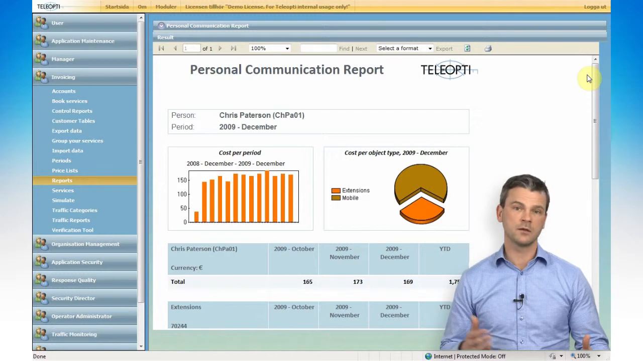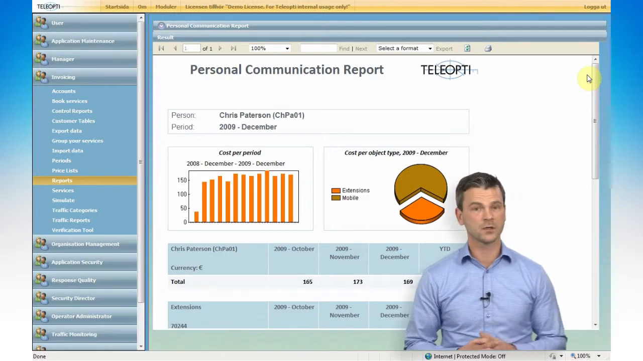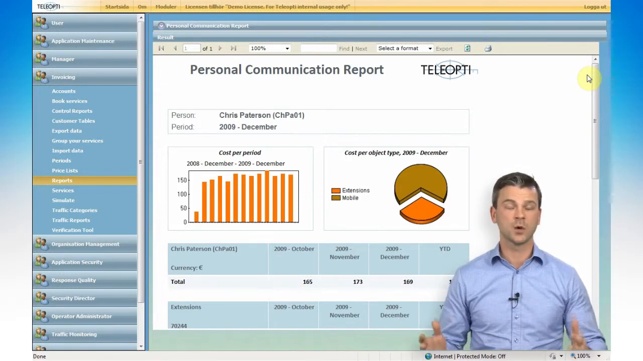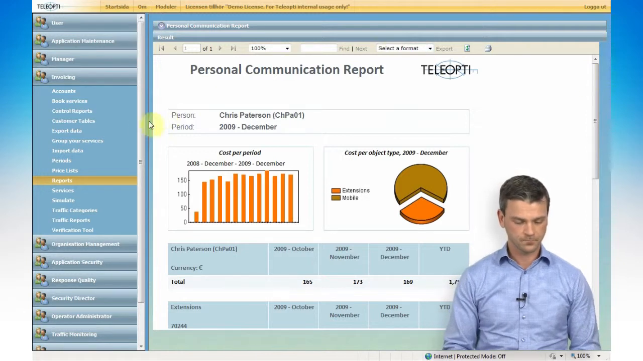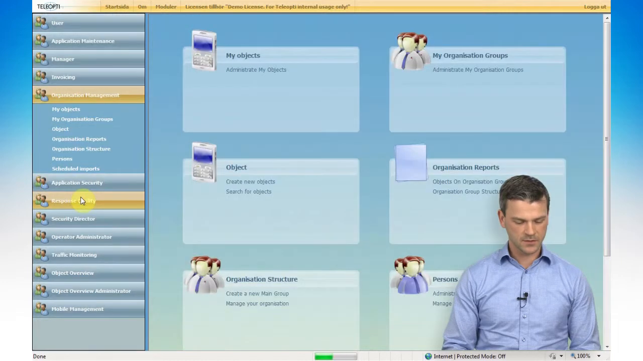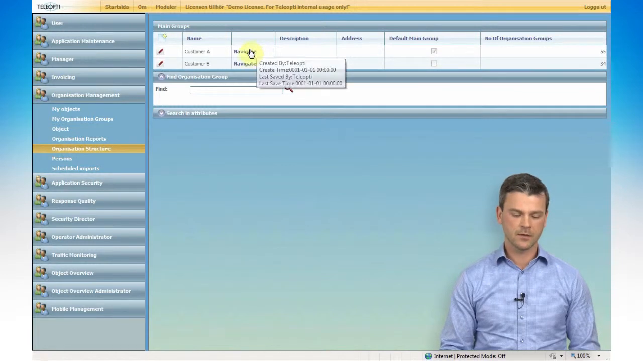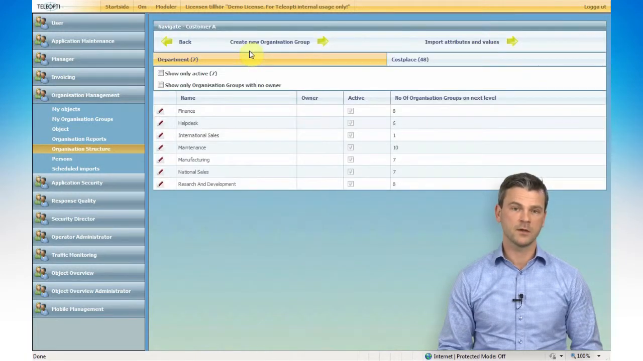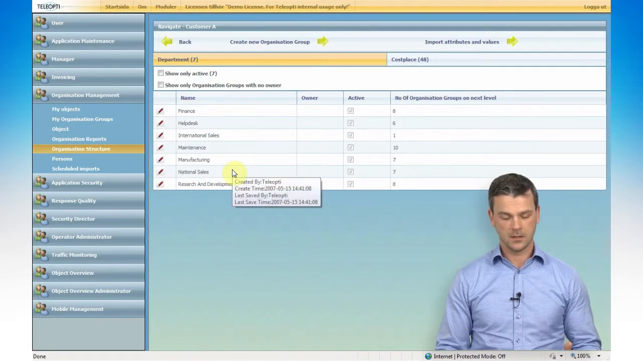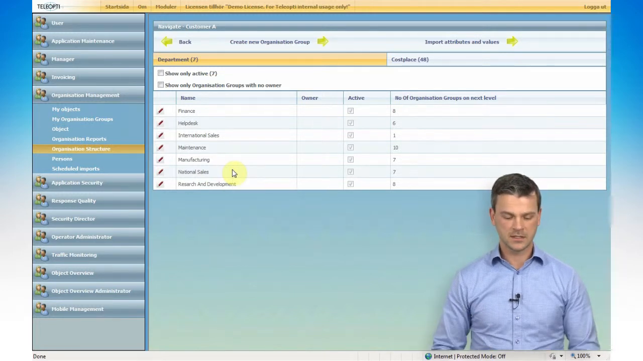And what we see is, just by showing this information to the end users, a reduction of costs of somewhere between 5 to 10% is definitely achievable just by showing the information that you have in the system. The organization structure is normally pulled from either your Active Directory or some other HR database that you have, so that we can keep Teleopti Pro updated automatically once a night. So all moves, adds and changes that happen within your organization are updated automatically.